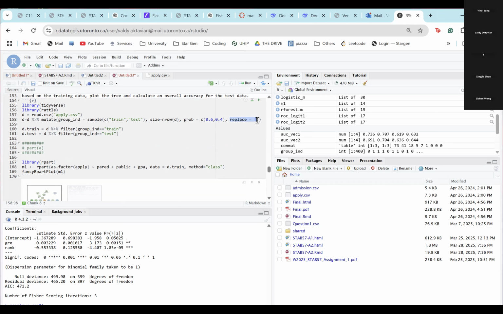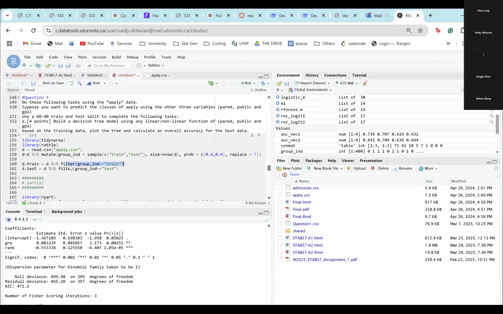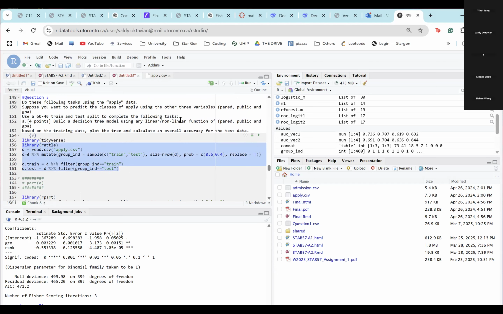And just remember to replace is true. Then afterwards, we want to get the two types of data sets. So we just filter based on train and test. So we have a test data set and a train data set here. Now that's just the setup, because they tell us to do a 60-40 train and test split.